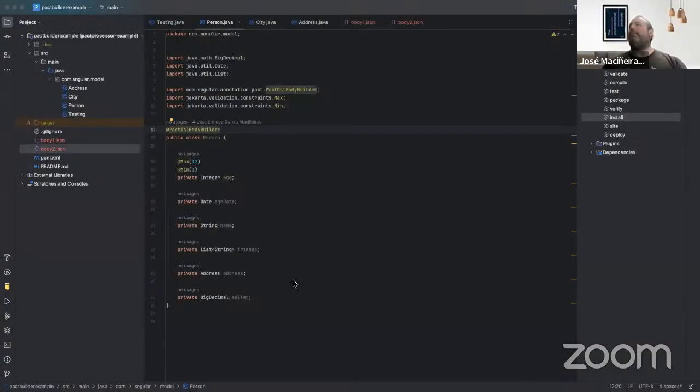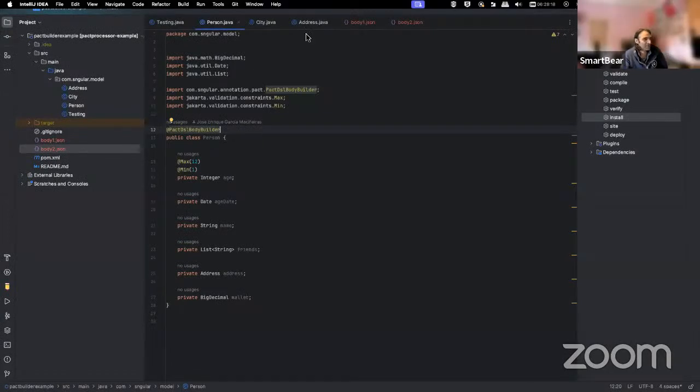So if you let me share a bit my screen, can you please tell me you can see it properly? Lovely, we can see it.